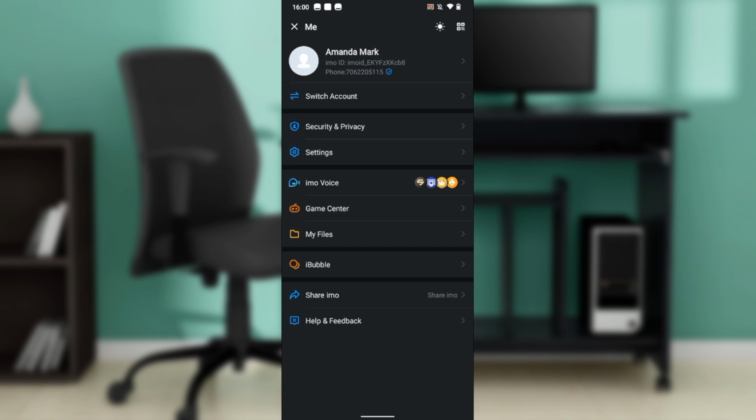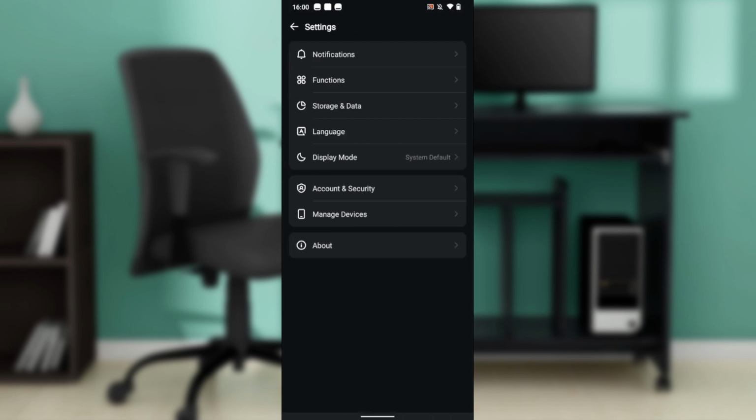It takes you here where you have a couple of features which include switch accounts, security and privacy, settings, Imo voice, game center, my files, iBubble, share Imo, help, and feedback. For you to change Imo language, go ahead and click on settings, and that takes you over here where you have a couple more features which include notifications, functions, storage and data, language, display mode, account and security, manage devices, and about. Now go ahead and click on language.